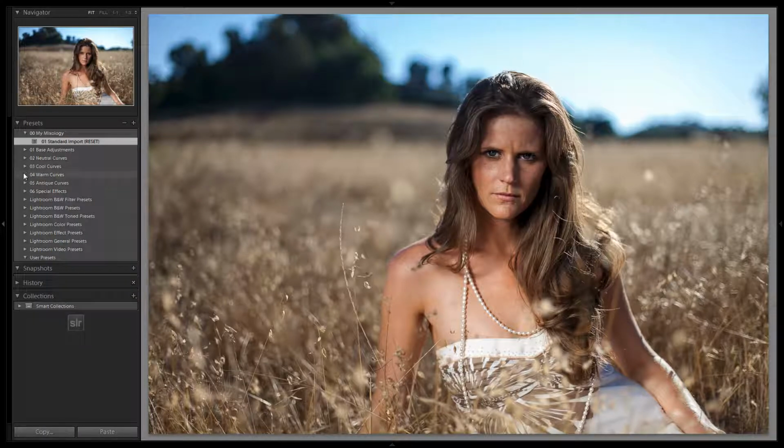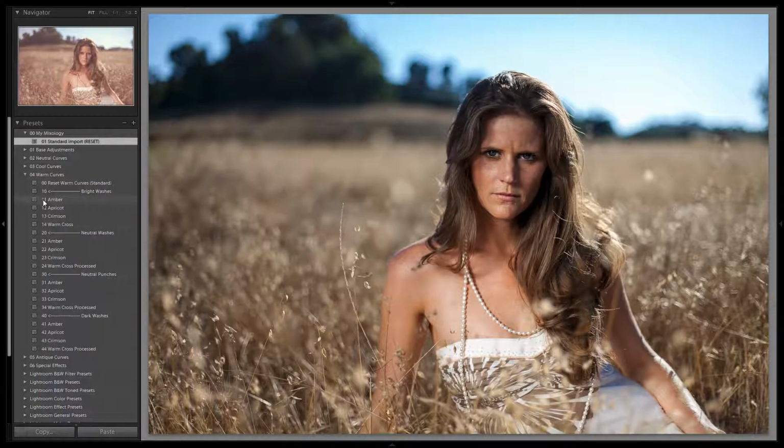Inside of the warm curves, we have amber, which is yellow, apricot, which is orange, crimson, which is red, and then warm cross processing, which is cross processing with a warm hue. Inside of the antique curves, we have our black and white and duotone settings, starting with black and white, then amber, which is basically that sepia yellow toned black and white look, a bronze duotoning look, where you have the browns and reds mixed in, and then the azure look, where you have blues inside of your black and white.